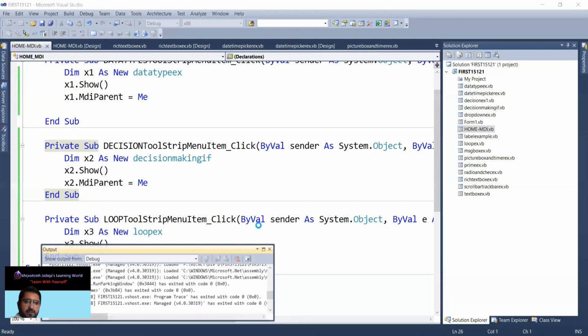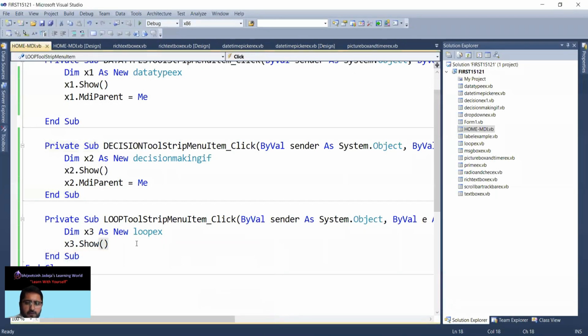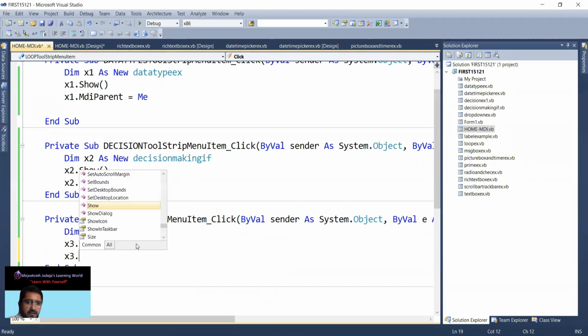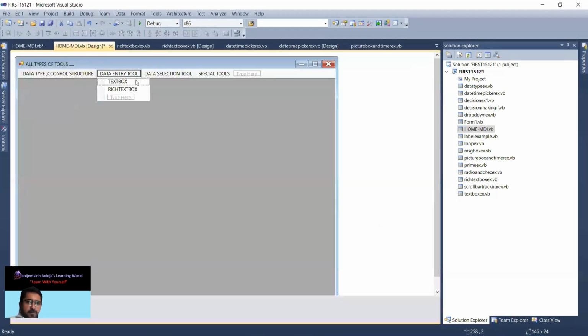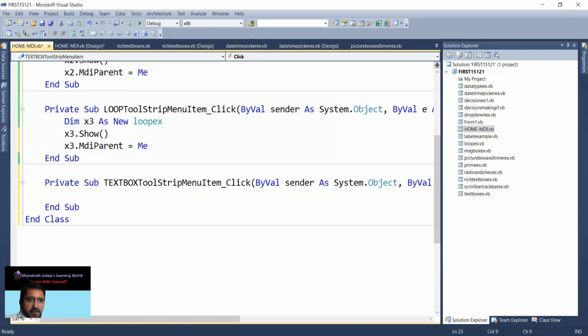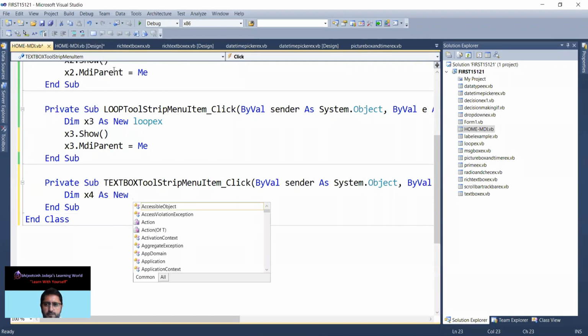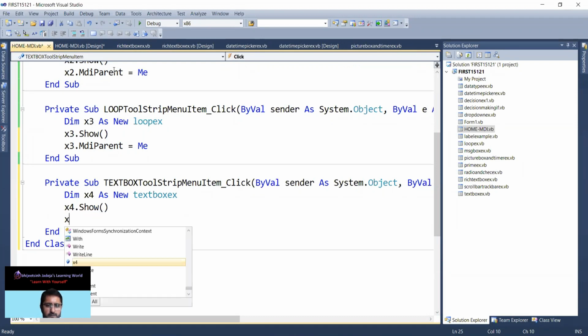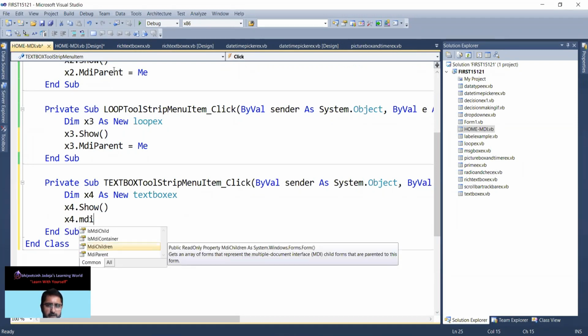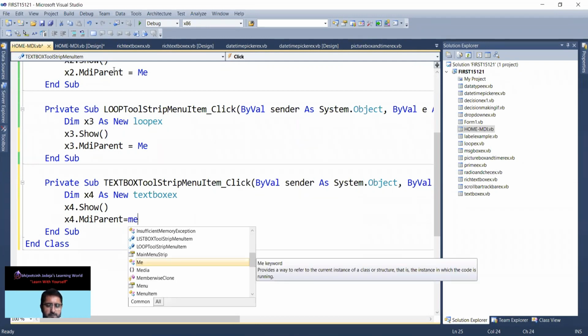So this is the thing. I need to cover it with x3.MdiParent equal to me, which means I create loop example as a child of the parent. Now I click on it. I go to data entry tool, that is text box, and you know very well. Then x4 as new text box example, x4.show, x4.MdiParent equal to me.